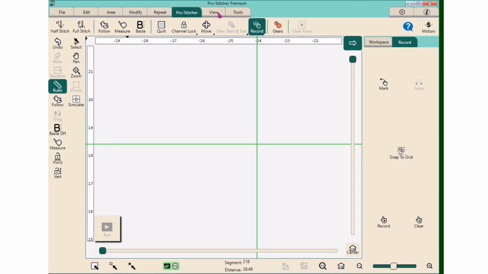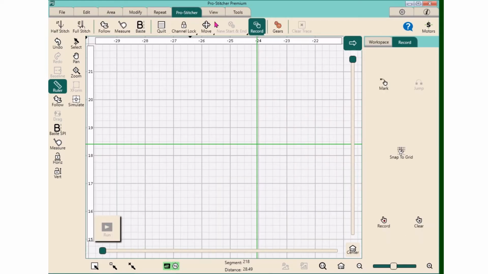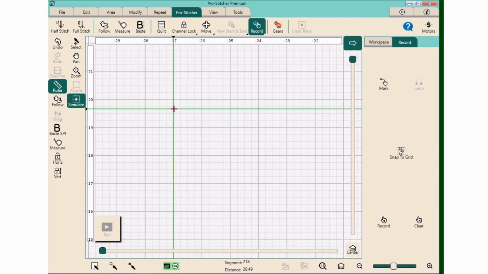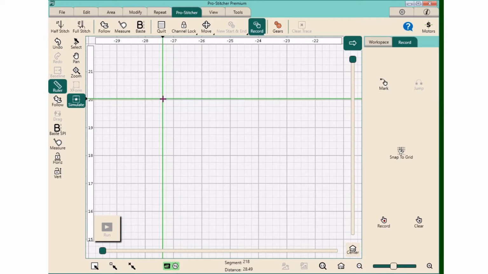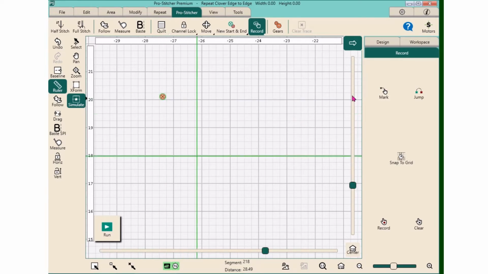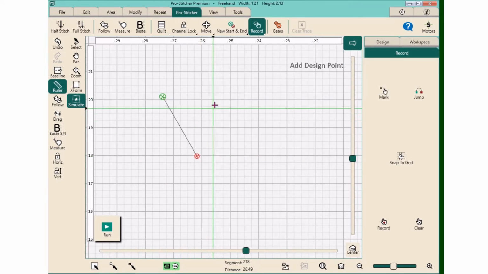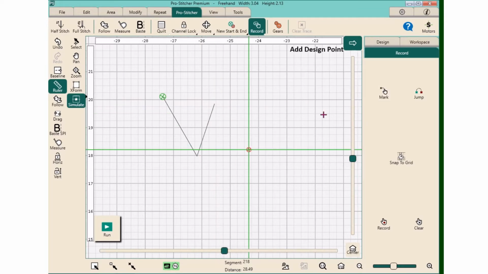So I'm going to put the grid on, go back into the ProStitcher and back into the record. I'll need my simulate on, and I'm going to use the mark facility first. So I'm just going to move it around what would be the quilt top, and I'm going to click mark. I'm going to do it again and click mark, and I'm just going to create on here a series of lines.